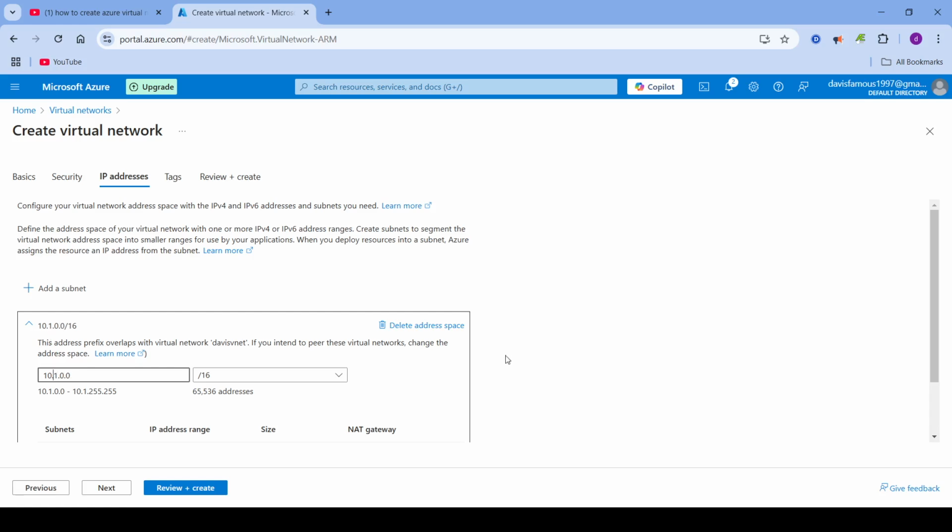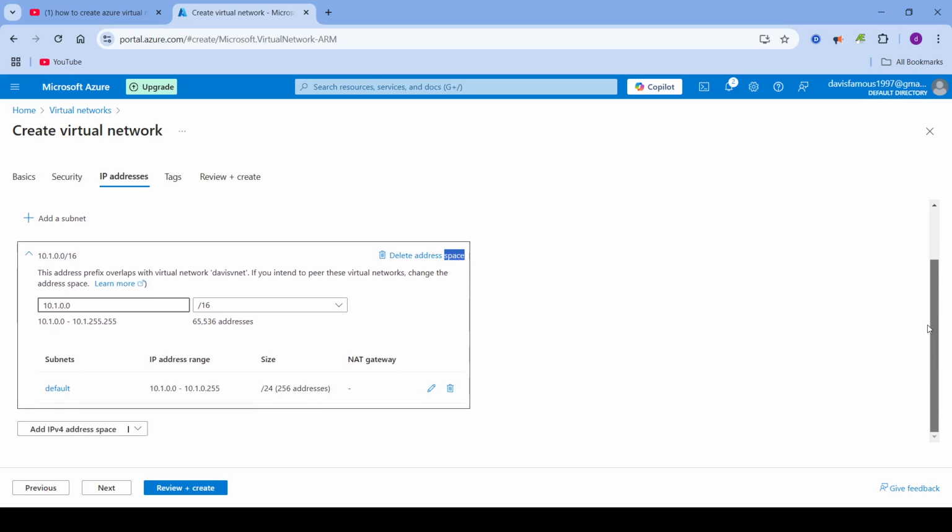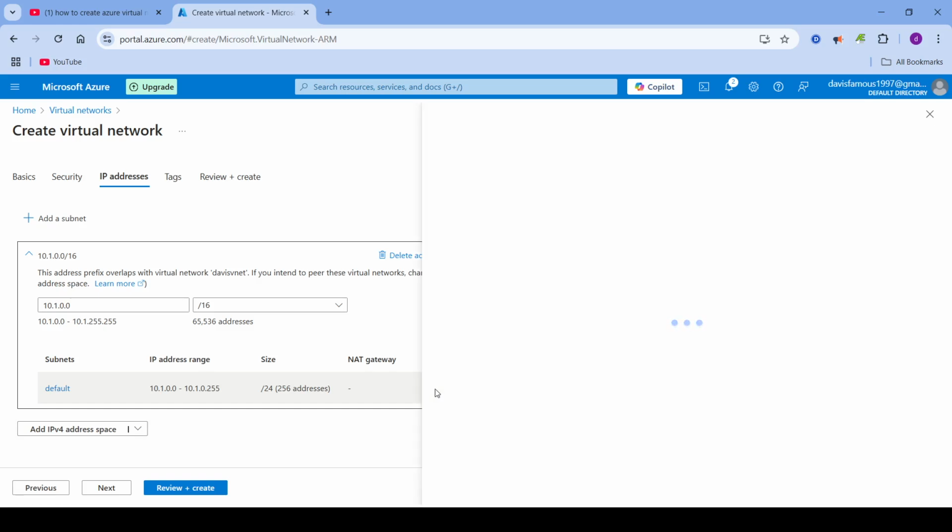Okay, great. Also, it automatically creates a default subnet for you, and we can always edit that to change the name. So let's wait for the subnet page to load up. It's going to take a couple seconds. Okay, that's taking too long, so we can leave that the way it is. So now let's click on next.